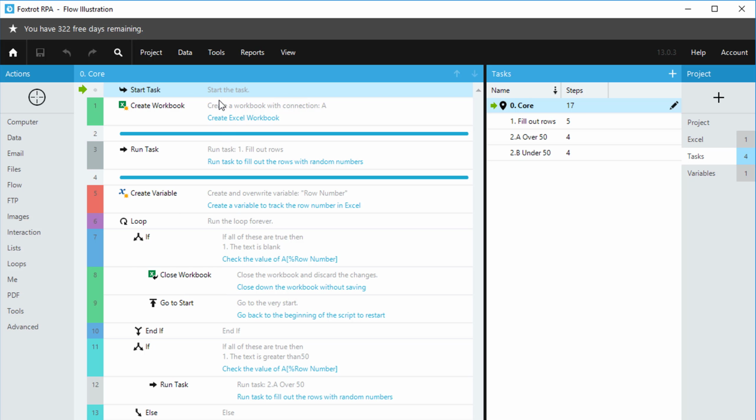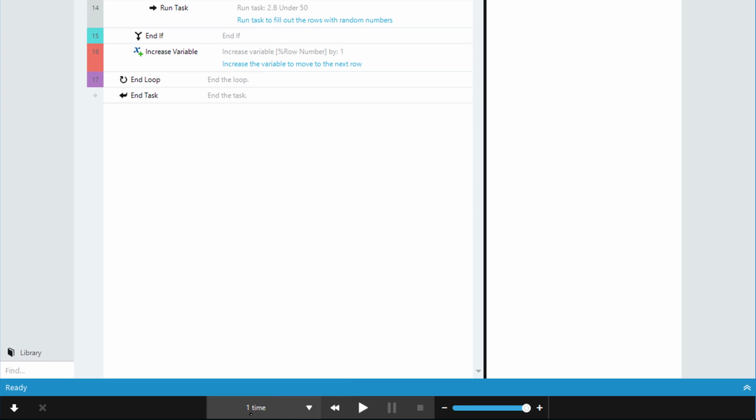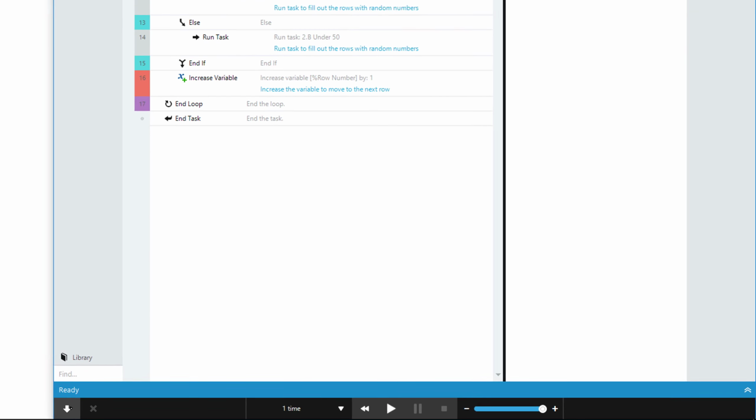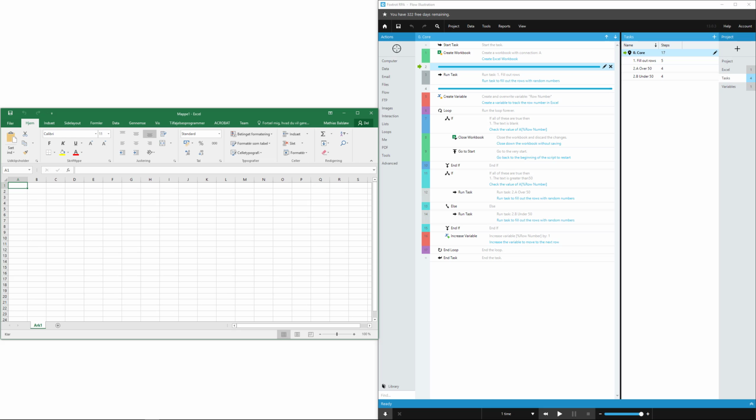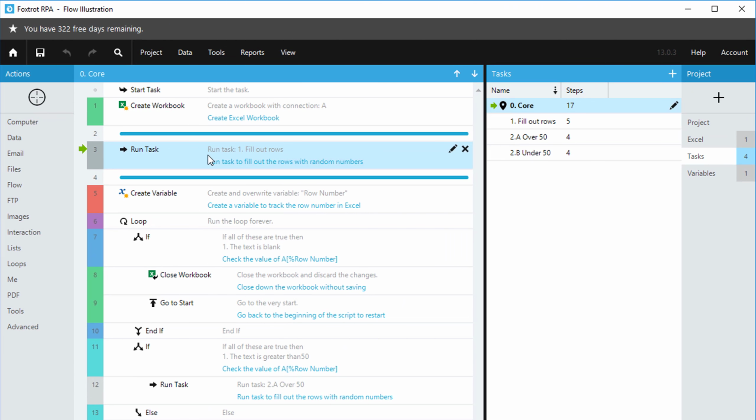So we're on our main task here. And if we step through our task, Foxtrot will create the workbook in Excel. In step 3, you will see that we're running a specific task. That task is located on the right-hand side underneath our task panel. Using the run task action, we can go to that specific task and run a different set of actions that are located only within that task.